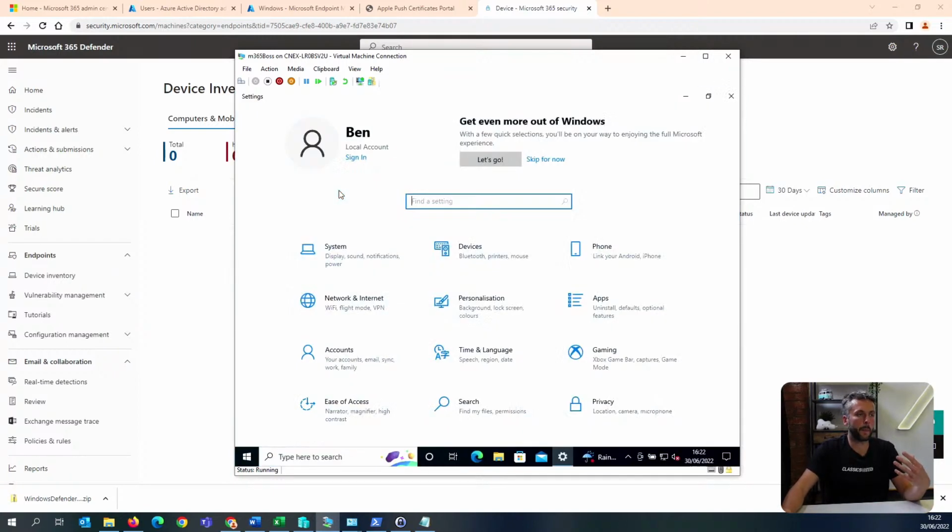So think of this as a way of us bypassing Autopilot. The Autopilot process will do all of that for us. However, this machine's already built. Like I mentioned, all the intelligence is in Intune, where Autopilot is literally out of box.